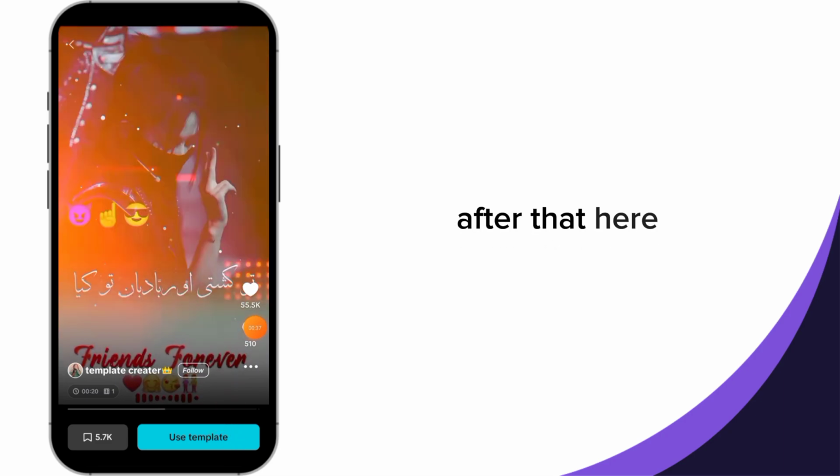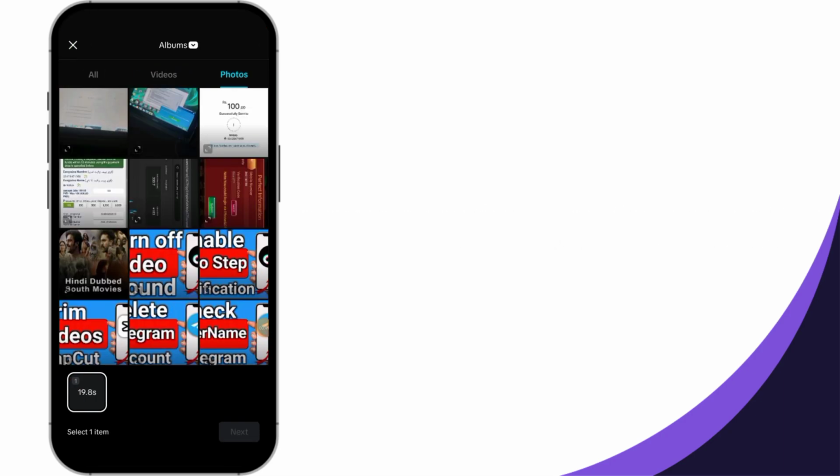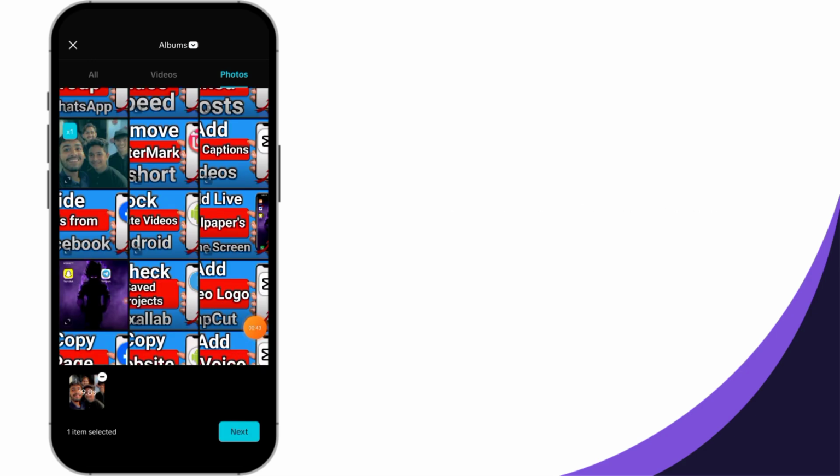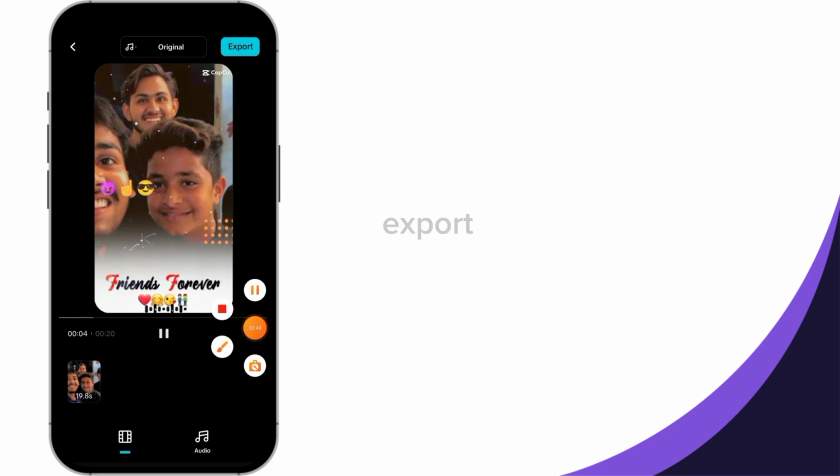After that, here you have to select any image or video you want to add inside the video. After that, click on Done. You can see this video here, it is ready. Now you can export this video by clicking on top right export button.